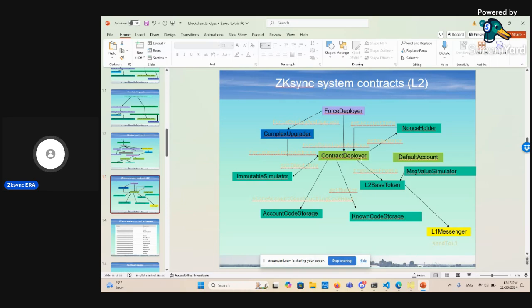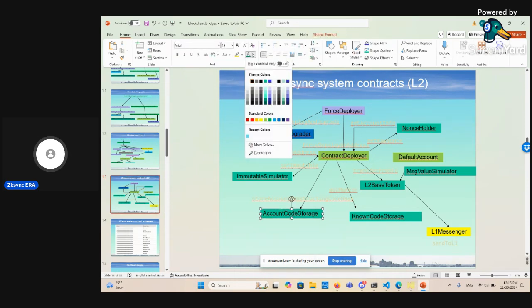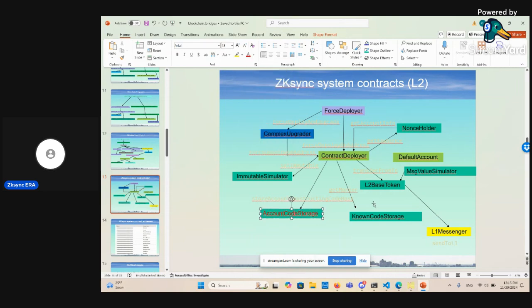And along with the ContractDeployer, we are going to talk about two other system contracts. One is called AccountCodeStorage. Let me make all these three red to emphasize the importance.